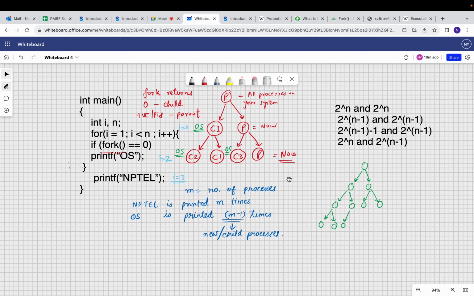All the levels are full, including the last level. Every level is full here. So here on the first level, which is level 0, then level 1, level 2, level 3. How many nodes are there on level 0? There is only one node, which is 2 to power 0. On the second level you have two nodes, 2 to power 1.